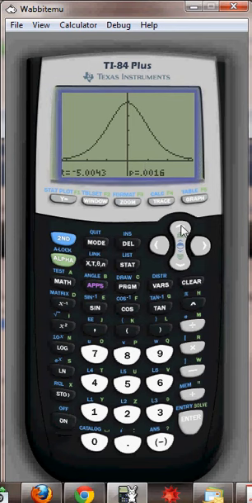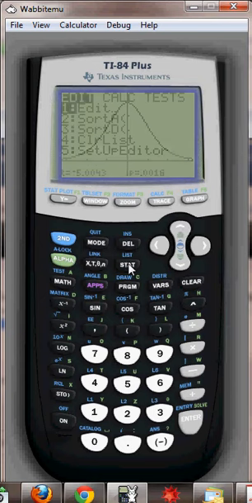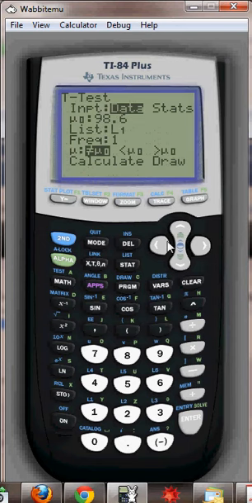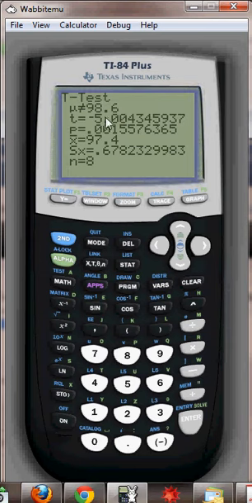So let's do stat again. Stat, cursor to the right, test, a t-test, enter, and we'll keep everything the same. Everything's still there just like it was. The cursor down here, instead of drawing this time, we're going to do calculate, hit enter, and there it is. There's our test statistic. That's basically 5 standardized units away from the mean of 0.